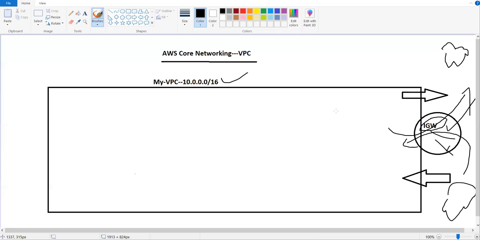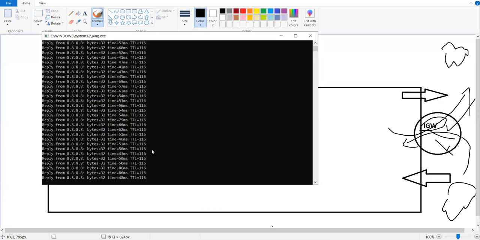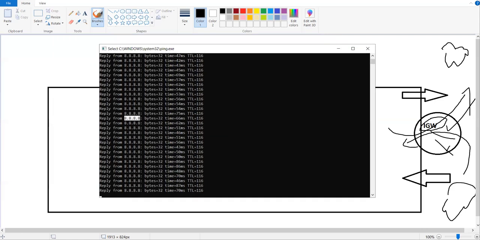Can you commit again? Where are you pinging from to get to this VPC address? What address are you pinging from? 8.8.8.8. Where was that computer? Oh, this pinging. This is a Google DNS server. Okay. Checking. For example, I am connected to internet.